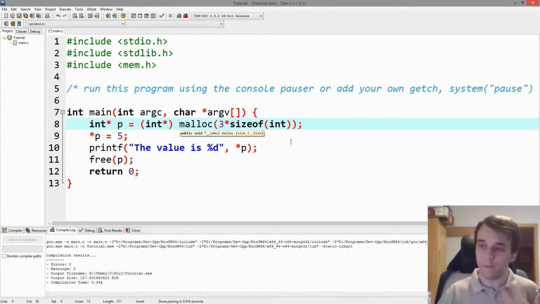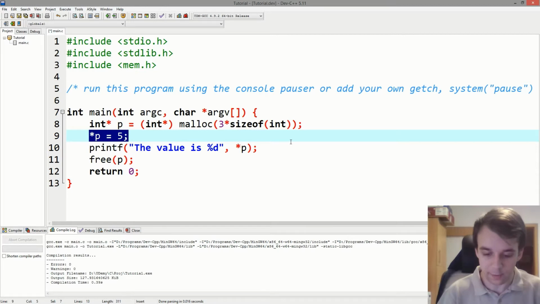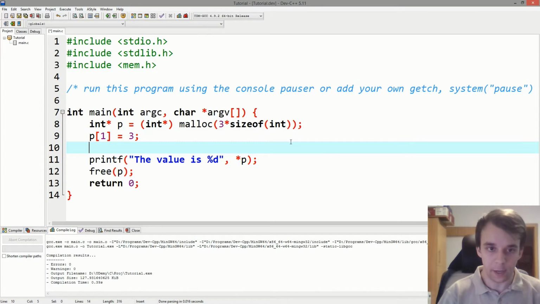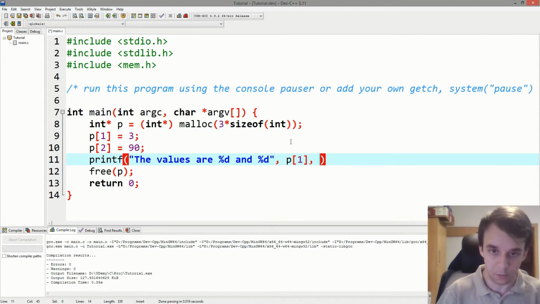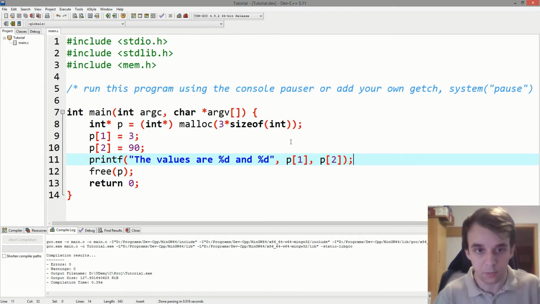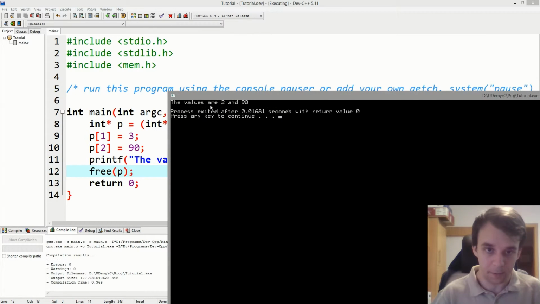And I can reference those values just like I would be doing it with arrays. So in our case, I say p of 1, let's assign that the value 3, and let's say p of 2 is value 90, for example. And I can just print them like so. The values are that and that. I'm just going to print p of 1 and 2 because those are the only ones that I assigned values to. Now if I try to run this, you'll notice that we get the values are 3 and 90.